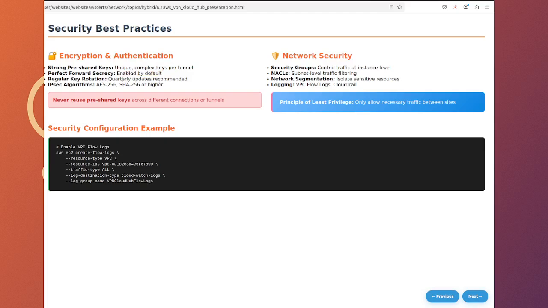Implement regular key rotation. I recommend changing pre-shared keys quarterly. This limits the impact of any potential key compromise. Use security groups and NACLs to control traffic flow. Just because sites can reach each other doesn't mean all traffic should be allowed. Enable logging everywhere. VPC flow logs, CloudTrail, and device logs provide comprehensive audit trails for security analysis. Consider implementing network segmentation even within the VPN. Not every branch office needs to access every other branch office.